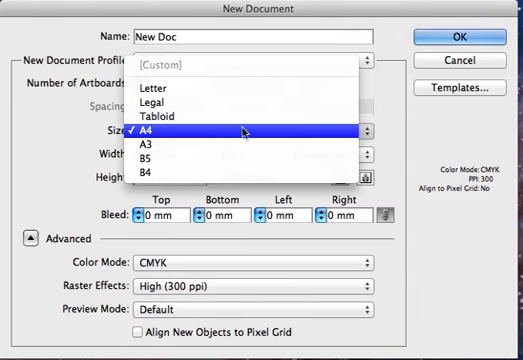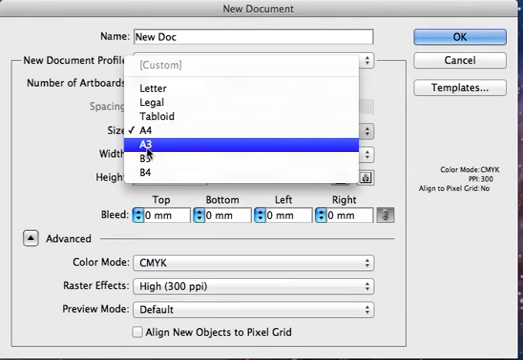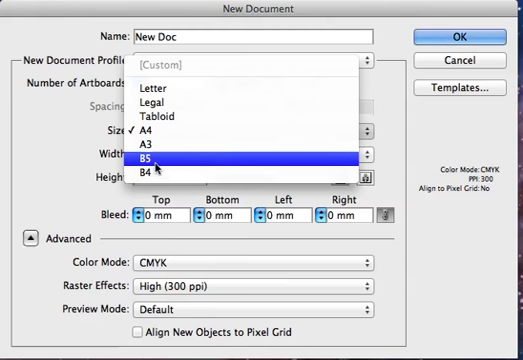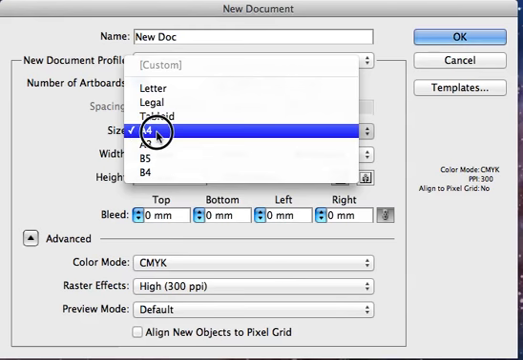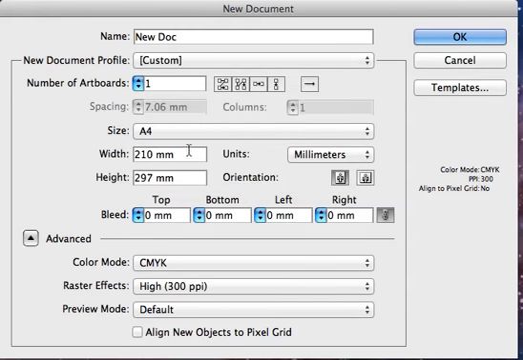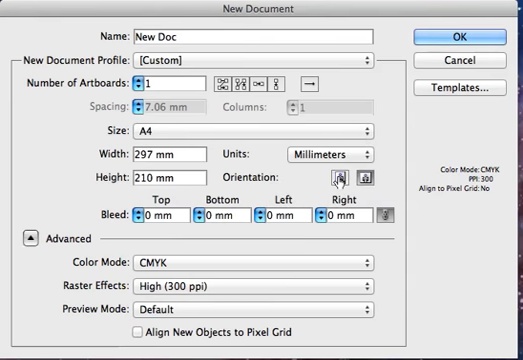Next, I can choose the size of that artboard, that page. Down here I've got my international paper sizes, and up here we've got the American paper sizes. We'll leave that on A4. I can go in and put in a custom page size. I can change my units from millimeters to pixels or any of these other options, and I can change the orientation from portrait to landscape mode.